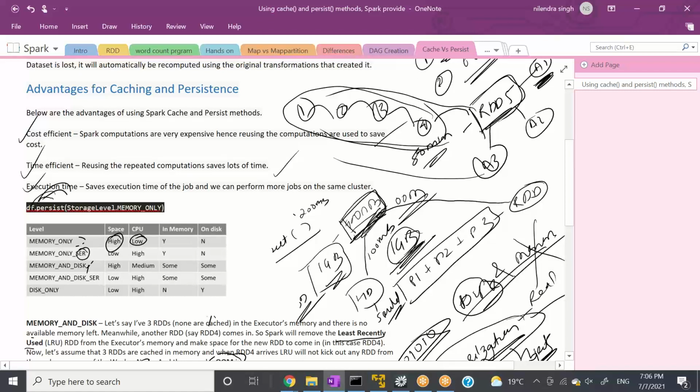When we talk about memory serialized, since we put the data into a compact format, the space will be very low. But since we need to do the decompaction, the deserialization, it will be high on the CPU. Memory and disk, the space again is high, and the CPU is medium. Why is it medium? On the first option, it is low and here it is medium because of disk, because disks are slower, right?